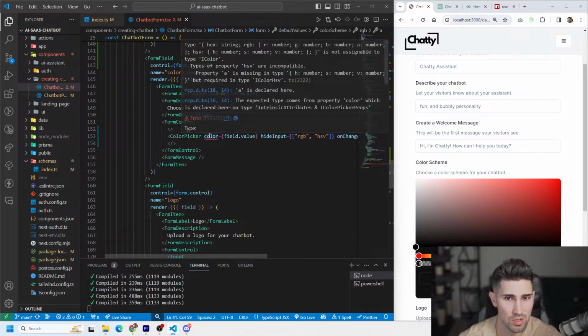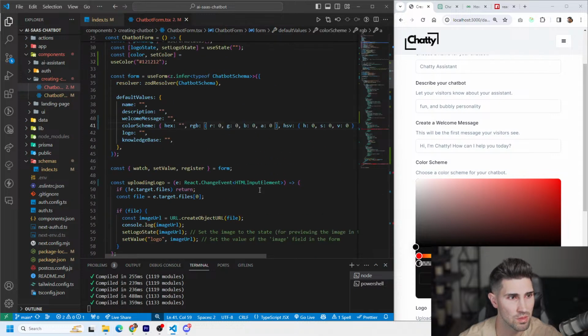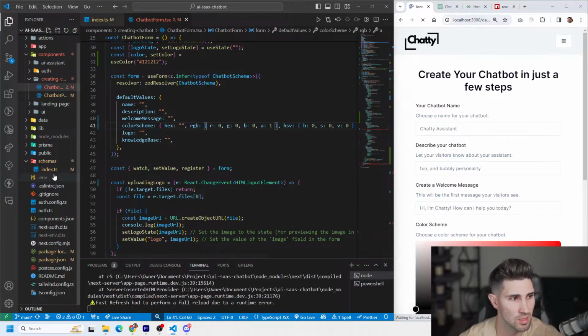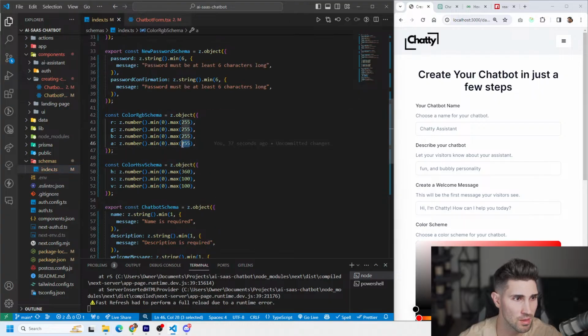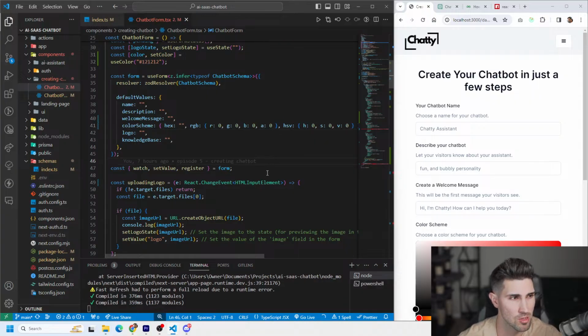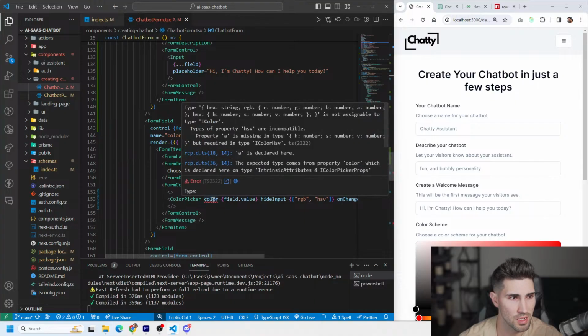So the color, no, it should be 1. Should the default value be 1, or the default value doesn't matter, right? Like it could be 0 or 1. I mean, I guess 0. And then color here.